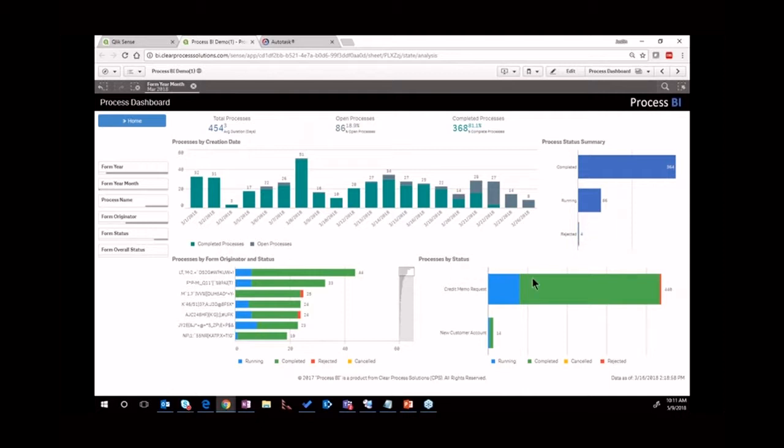We also can see on our lower right side each of our statuses by each process, because not every organization just has one workflow they've automated. Many have 10 or 20 workflows. So in this case, we have 2 workflows that were started in the month of March. We have this credit memo request and this new customer account. We can see we processed a lot more credit memos created in the month of March than we did new customer accounts.